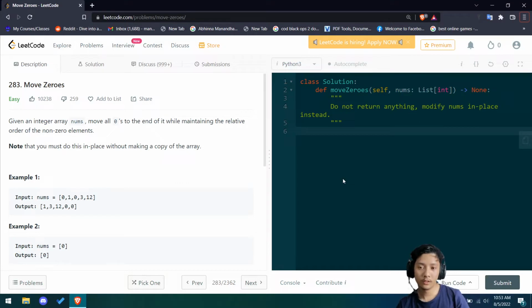Hello, so in this video we'll be looking at question number 283, Move Zeroes, from Leetcode. This is a pretty interesting question. I came up with two solutions for this problem, and those solutions had a very significant difference between each other, and I thought it was very important to talk about. So first let's read the question.